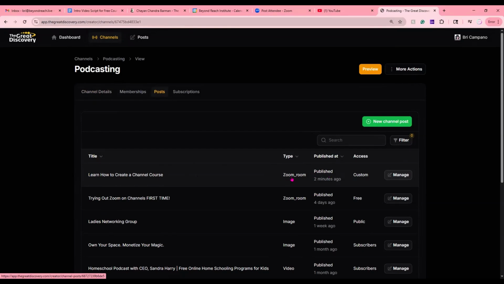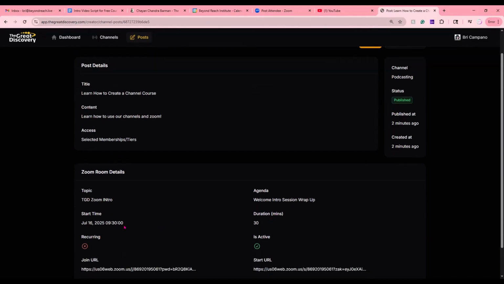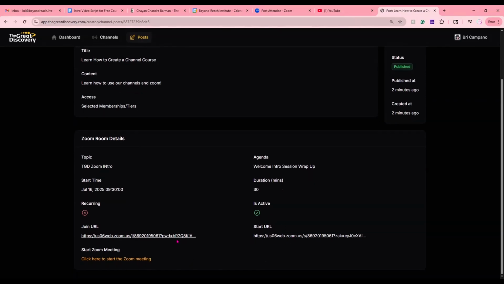This one right here, you'll see it does say Zoom room on it for the type. So I know that this is the one that I want to open. So I'm going to click on this meeting. And it's going to open it. It's going to give me all the details that I put in there. It's going to let me know how long it is. I'm going to be able to see all of the URLs. But this down here at the bottom where it says click here to start the Zoom meeting is where you will open your Zoom room for people to attend. This is how we open it. So you're going to click right on here.